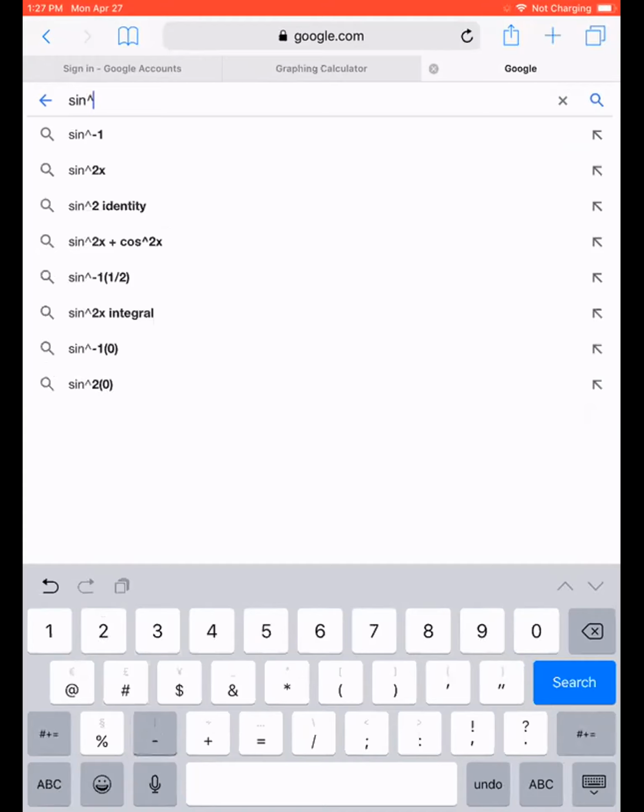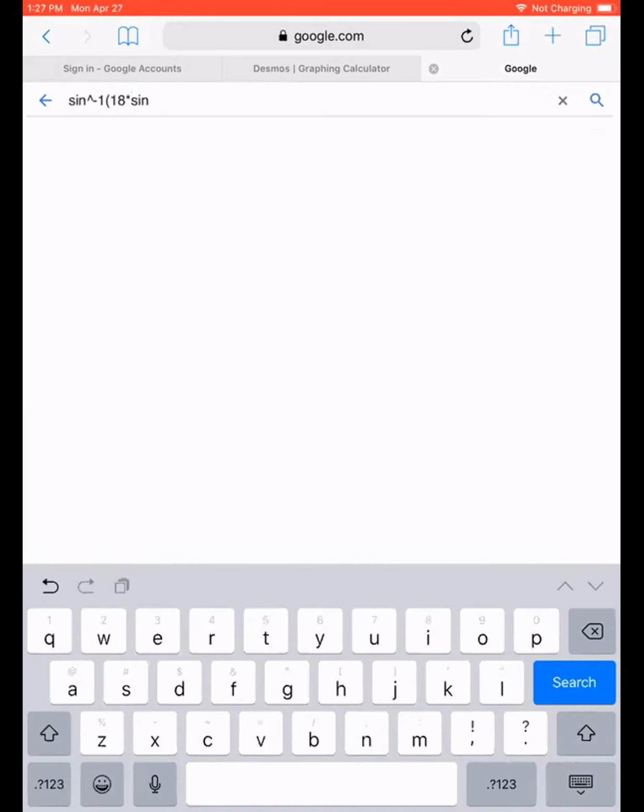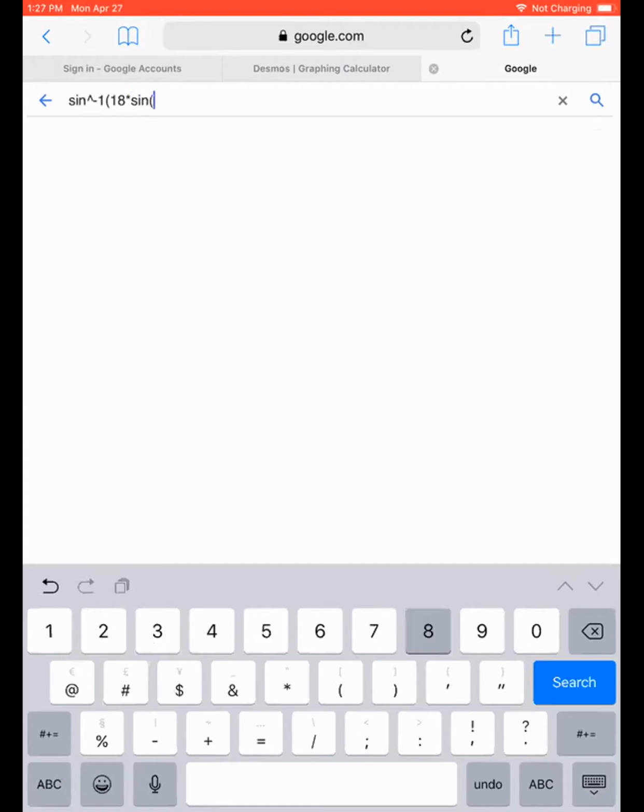Is that a minus? Yes, okay. Sine to the -1, and then, gosh, what was it? I want to get the, oh, I have it right here. It was 18 times sine 89 divided by 33. Yeah, okay. Let's close our parenthesis and let's see if this works.